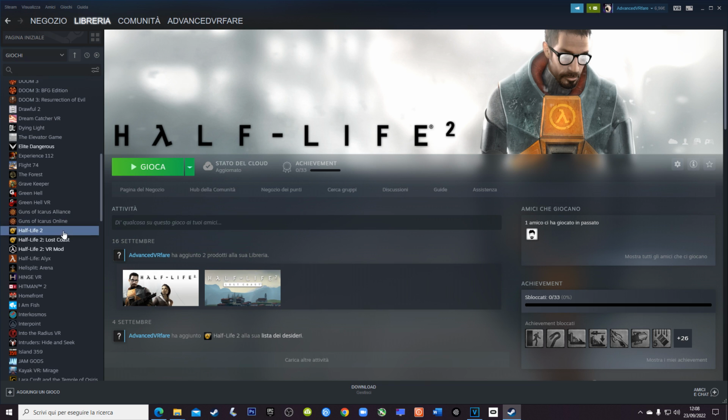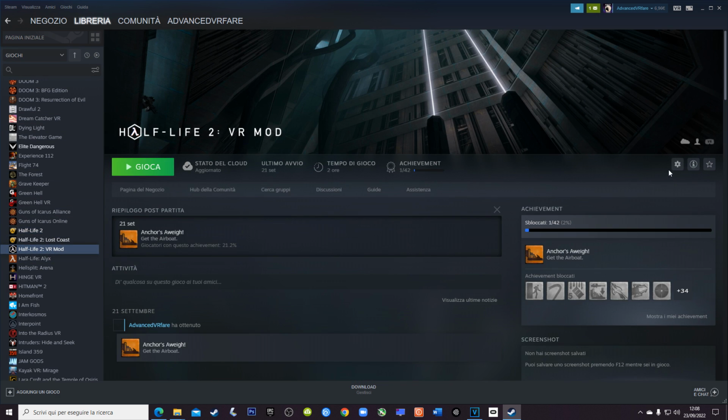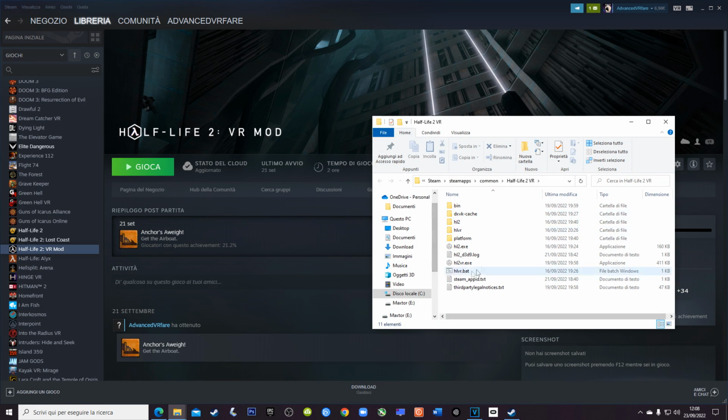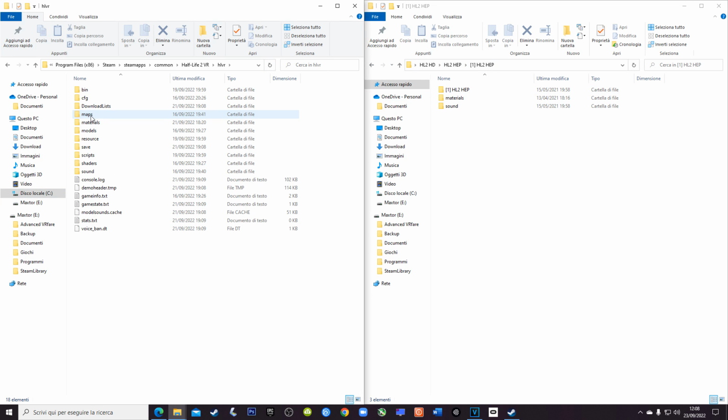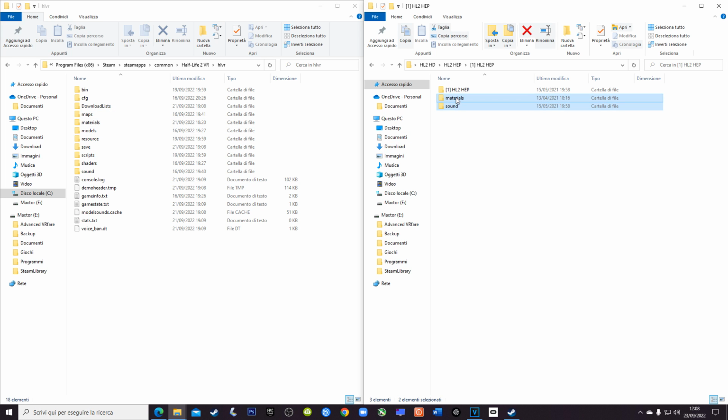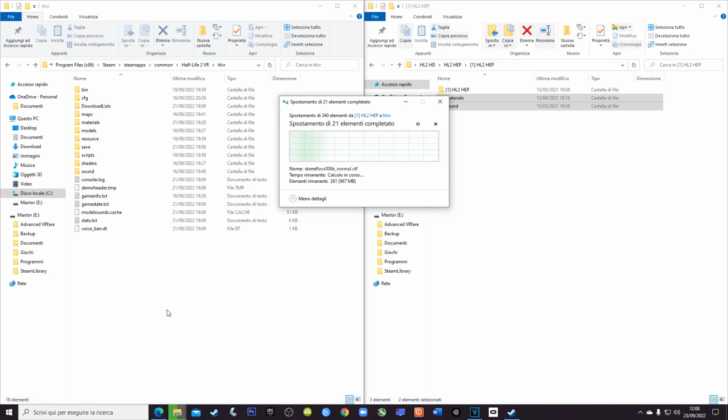Open Steam, go to the game library, click on Half-Life 2 VR mod, click on the gear, open the manage drop-down and click on browse local files. The game installation window should appear. Put this window on the other half of the screen next to the Half-Life 2 HD window. In the game installation folder, enter the HLVR folder. Select the two folders, materials and sounds, from the folder on the desktop and drag them into the game installation folder. Agree to override the files and you can start the game.